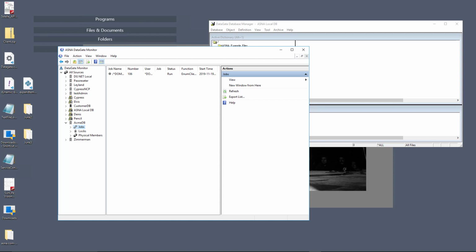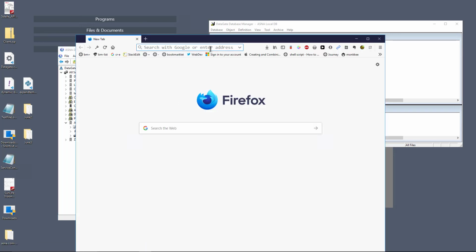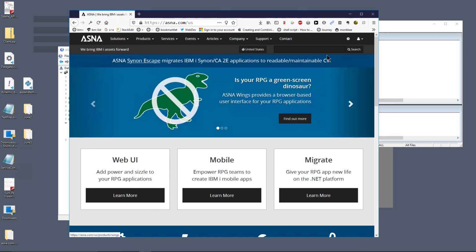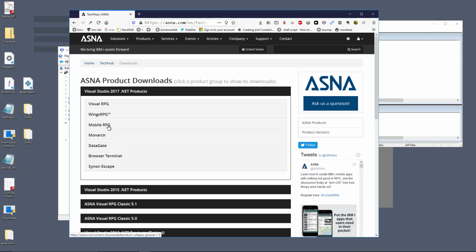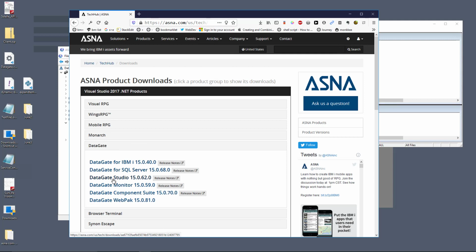It is installed. Let's take a look at where you get it. If you go out to ASNA.com and be sure to create a free account, and once you've created a free account and logged in, then you can go to Downloads. You can go to the family of products you want. In this case, we're going to go to 15. And there then is the freestanding DataGate Monitor. So you can download it from there and install it, and it'll work like you saw in this video.